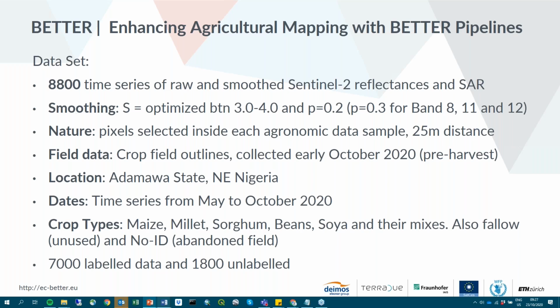In parallel, we are currently working using our standard setup to provide the first crop type map for the region. And the crop types you get: maize, millet, sorghum, beans, soya, and their mixes. So you will have samples which contain, for instance, beans and groundnut, maize and millet, sorghum and soya. There will be several mixes. And it could be interesting to see whether we can actually distinguish a pure maize crop from a maize and groundnut mix.